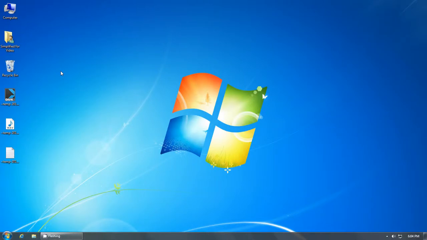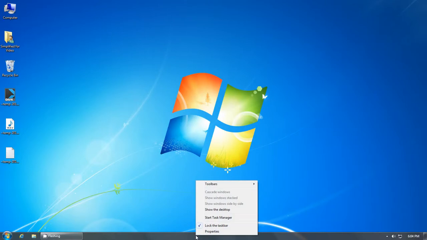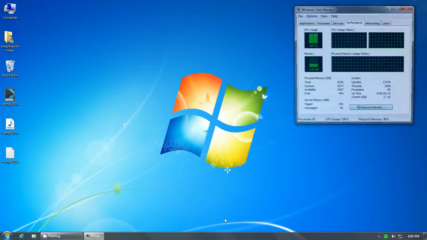Today I want to show you how to see what your CPU is up to, what programs are running on it, and what percentage of your CPU is being used. To start, you go down here to the taskbar at the bottom of your screen and right click. From here, click on Start Task Manager.